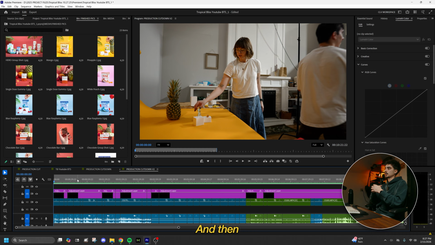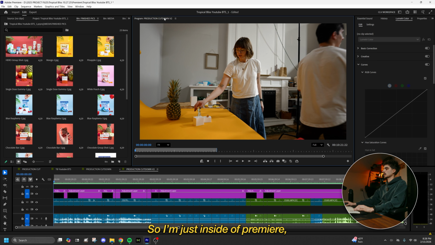And then this portion of production, phase 2, was the actual creative styled shoot, where we brought out multiple backdrops, fruits, we had some artificials. But yeah, so let's get into it. I didn't really know the best way to show you guys this. So I'm just inside of Premiere.